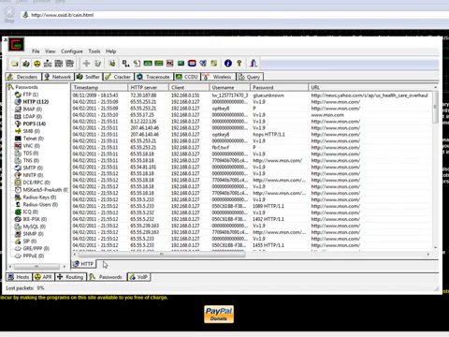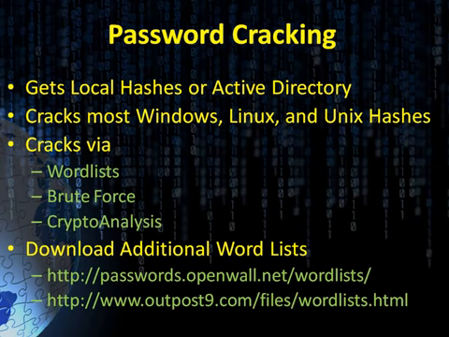Now let's look at what else Cain can do. Cain is also great for password cracking. It can get the local hashes off of the system that you're working on, but you actually have to have physical access for that. Or it can get hashes out of the Active Directory, which are sent over the network, which is much more useful for a hacker.